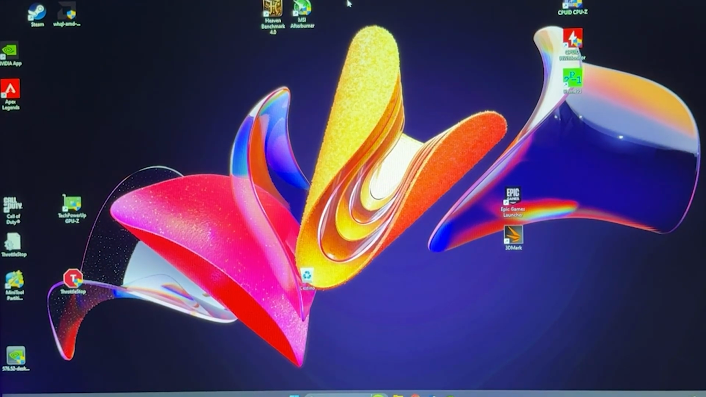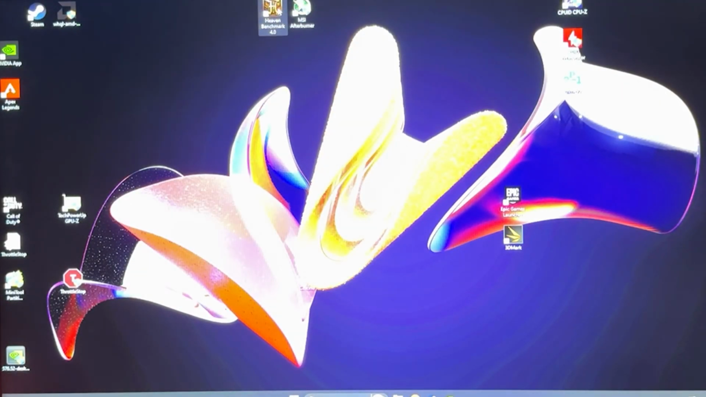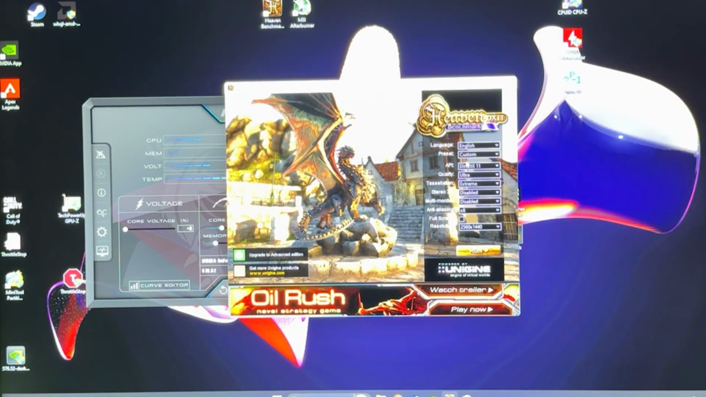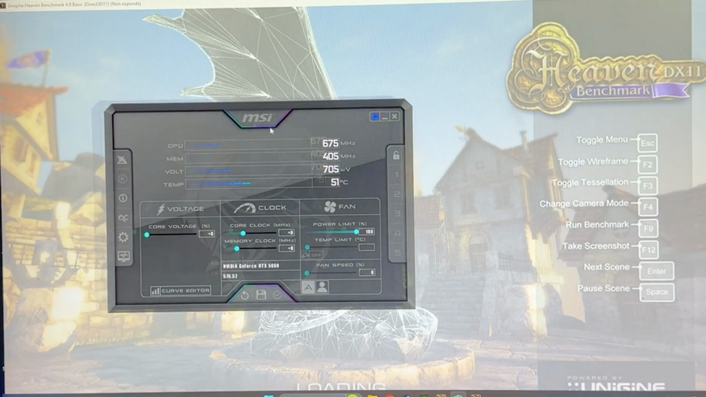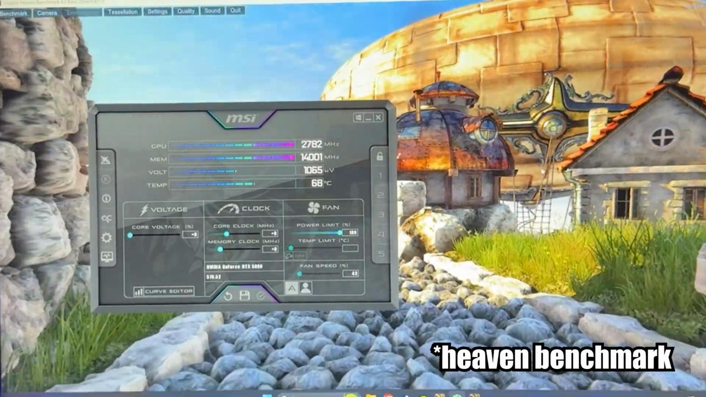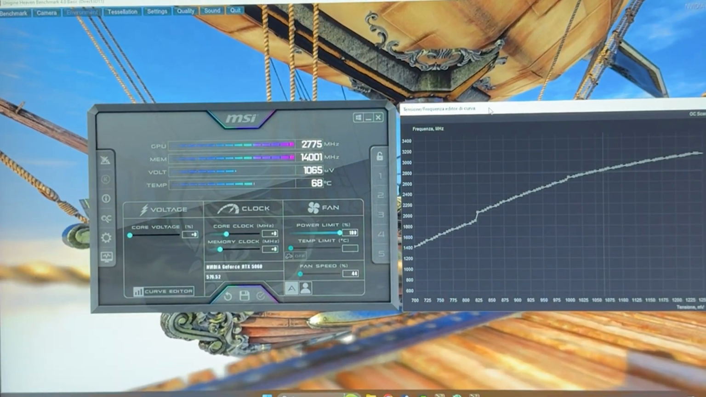Let's start tweaking. Okay, here we are in Windows. So the first thing we want to do is open up MSI Afterburner and then open up Heaven Benchmark. Now, you want to run it with quality on ultra, tessellation on extreme, anti-aliasing on X8, and resolution at 2560 by 1440. Click on run. Now you want to hit the Windows key and bring Afterburner on top again. Now, with Afterburner running in the background, we want to click on the curve editor right here, and the curve is going to pull up.